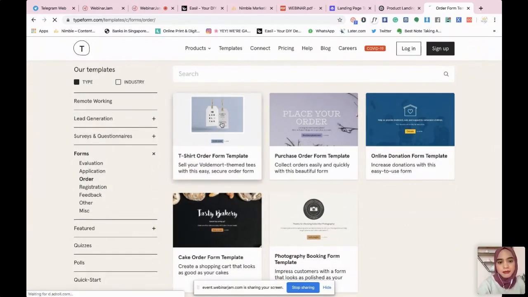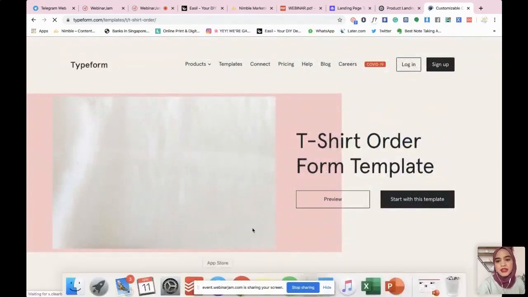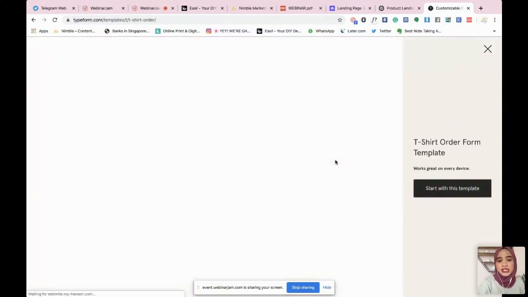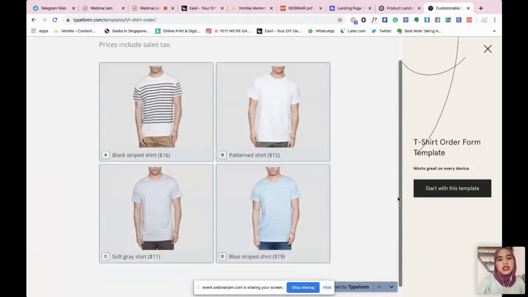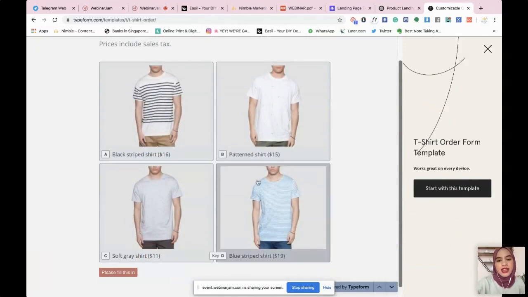I'm going to pick one template, and we're going to preview this together. This is how you're going to see it on a desktop. There is also a mobile version.